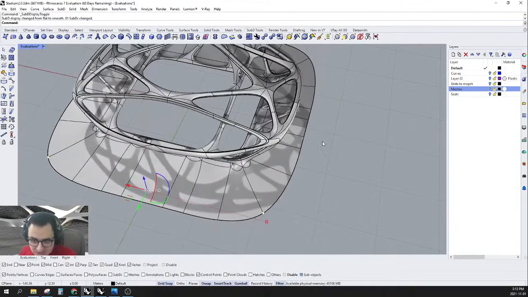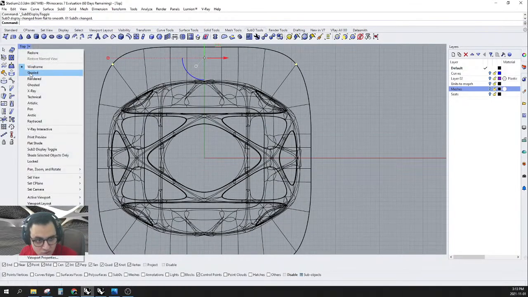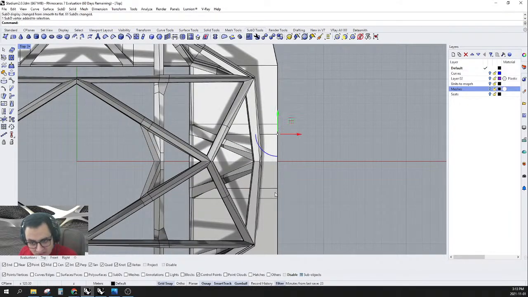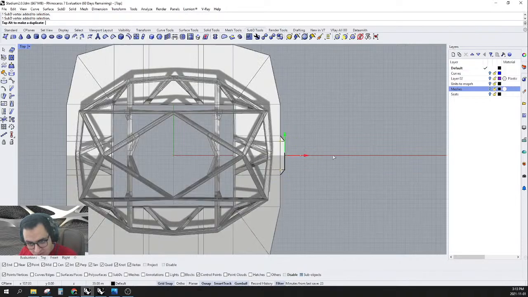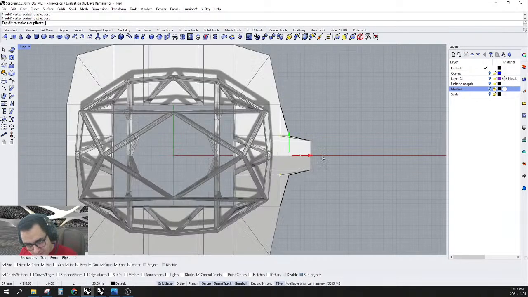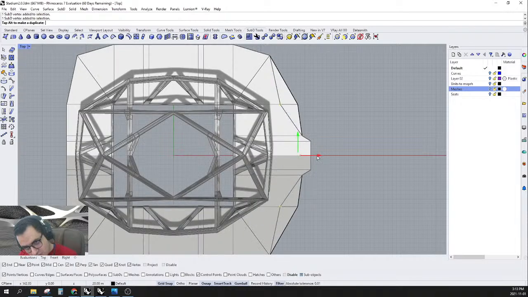And simply select, let's go to the top. It will be maybe easier to work with it. And now select those, make them away. Select those, make them away. Select those, make them away.